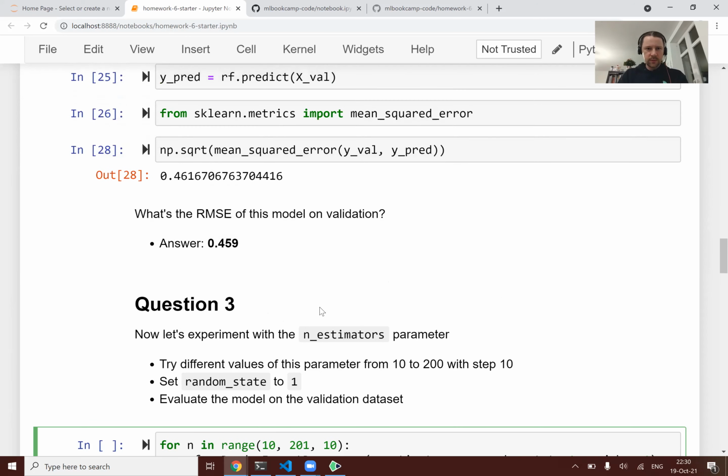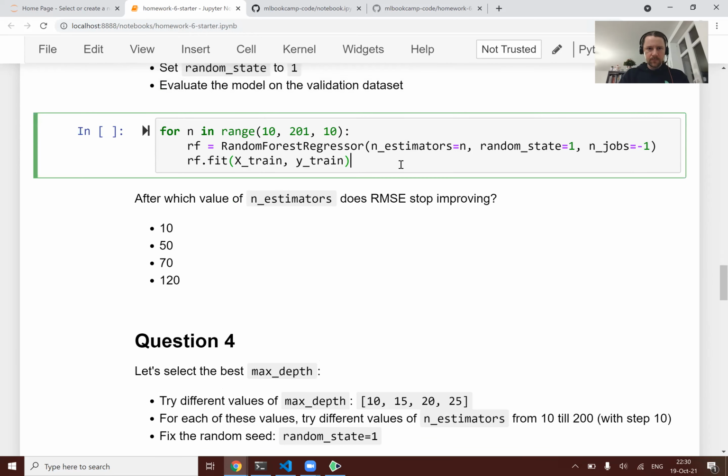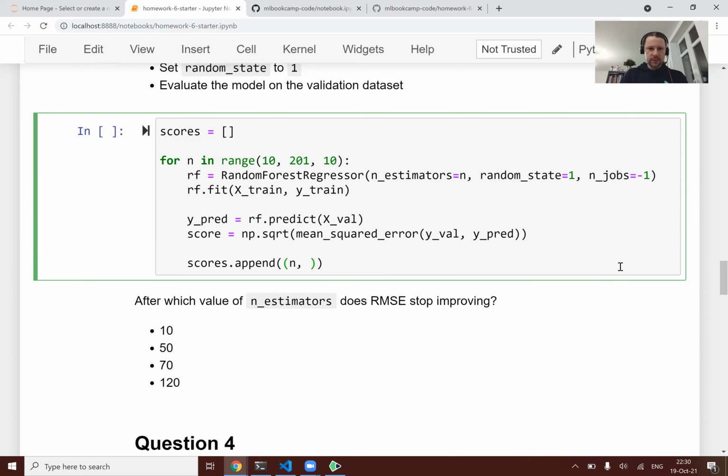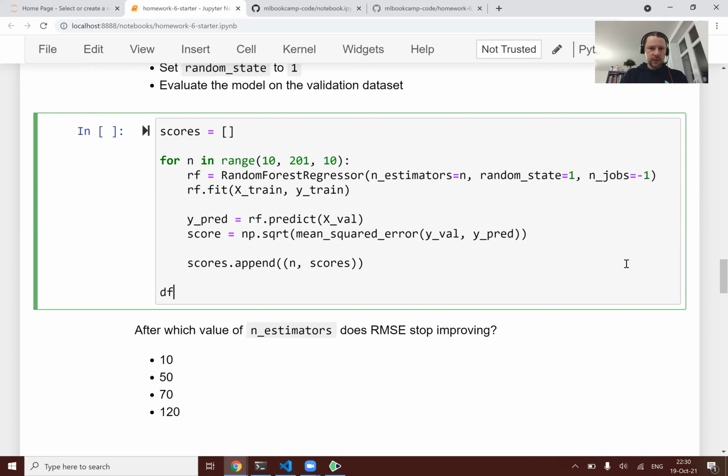Then we want to evaluate this model, so just put this together. This would be score. And then let's have scores, and now we will append to this list of scores. We'll append the number of estimators and the actual score. Then we'll create a data frame, so it's very similar to what we did in the lectures. The columns will be, first, number of estimators, and then RMSE here.